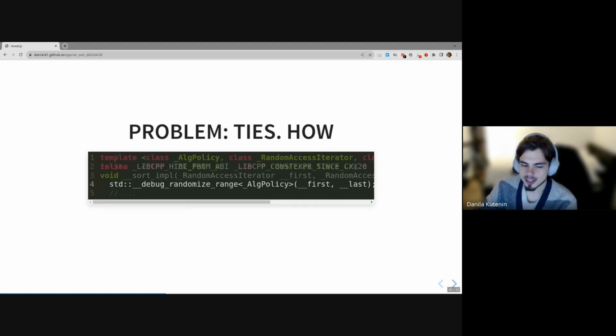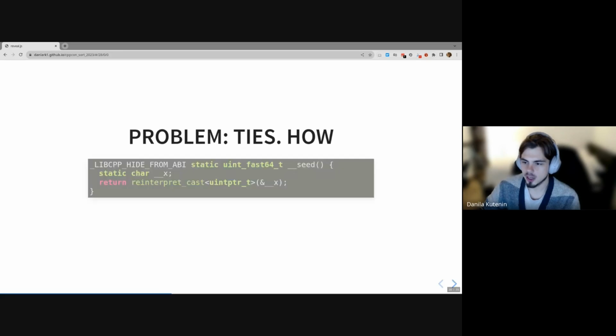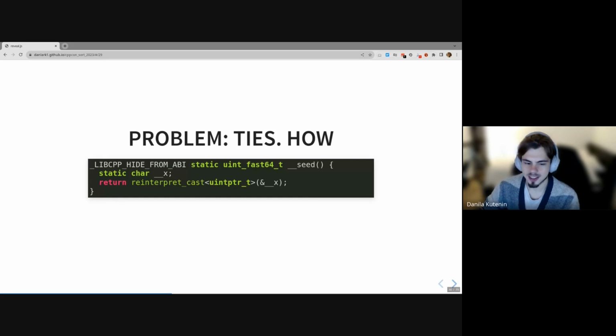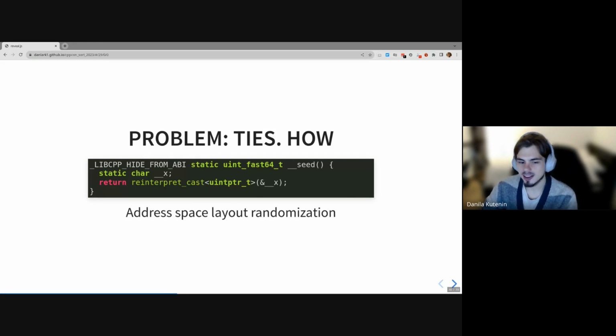But we decided to put a randomization before sorting, but only in debug mode. And how can we implement that in such a low-level library? We decided to take the address of a global variable as a seed, if your operating system, like macOS, supports address space layout randomization, and Linux supports it as well, for shared libraries. Shared libraries support that by default, so it was a good seed.